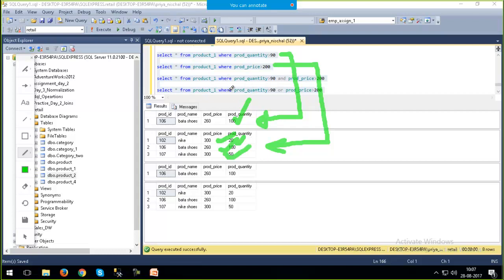And in the last second query I'm using the AND clause, where both conditions must be satisfied: the quantity greater than 90 and the price greater than 200, which is this one. See, in this the price is surely greater than 200 and the quantity is greater than 90. And this last one is very important.